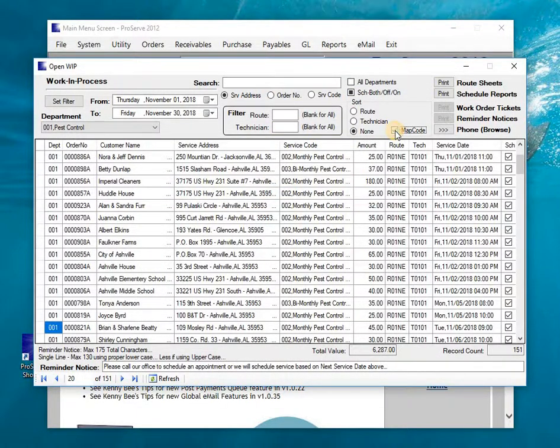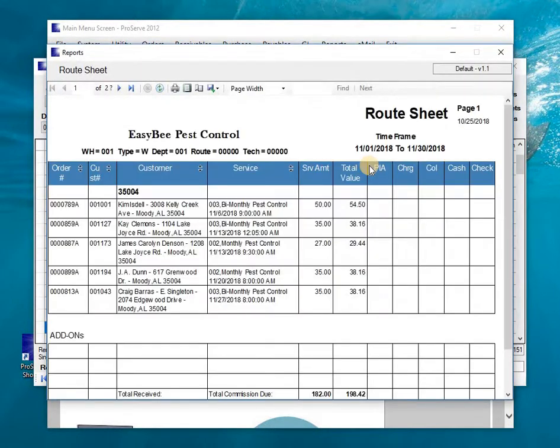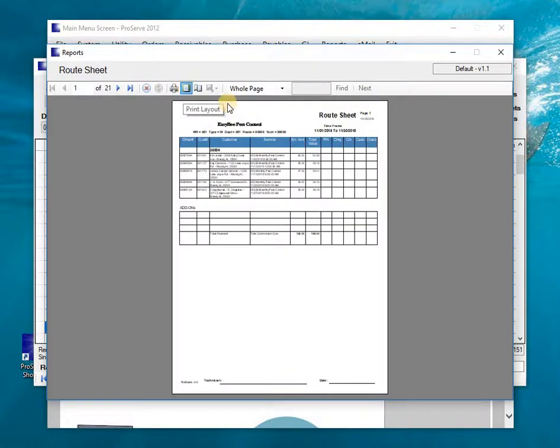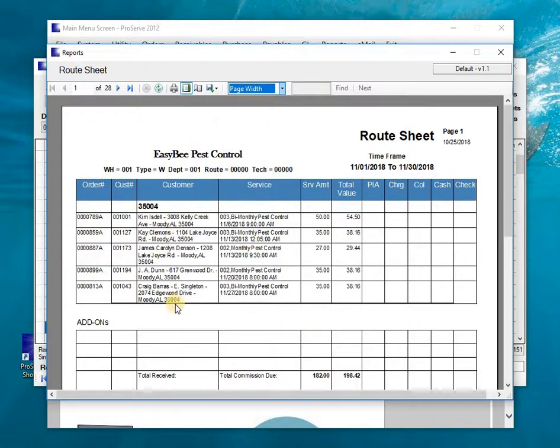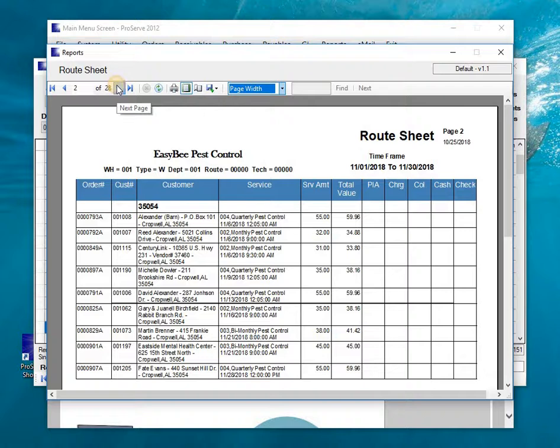But if I did the map code, then it would sort these things by the map code, whatever your map code may be. In this case, it's actually the zip code. So this is a way that some people do it because they want to print their tickets out by zip code. So they use the map code to do that. So now I've got all my work laid out, which is in service date order, but it's by zip code.